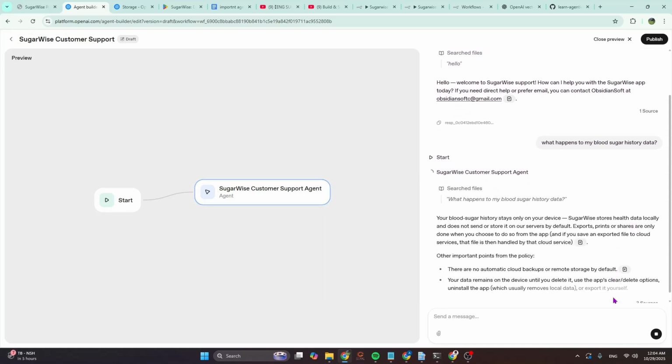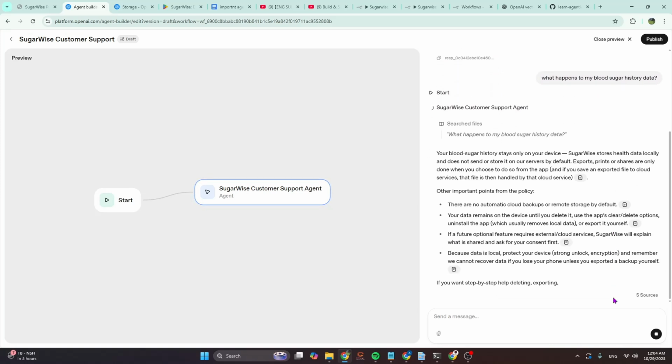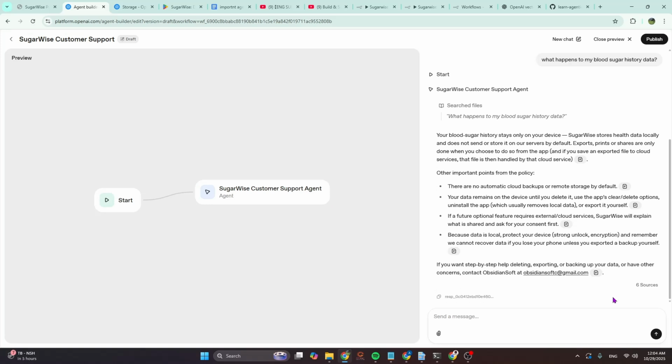Actually, the answers are a bit more detailed here, but that could be attributed to the fact that I used Gemini 2.5 Flash as the brain of the agent in my customer support agent for n8n as compared to GPT-5 Mini here in this one.